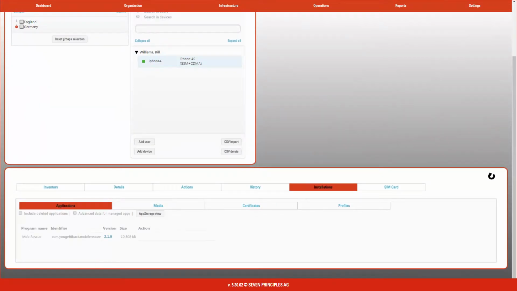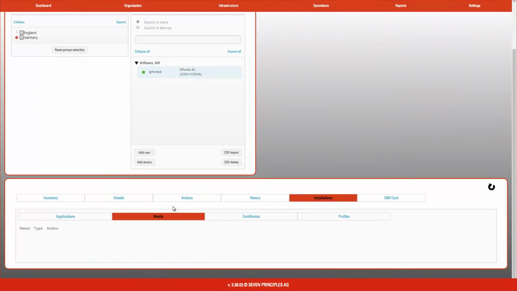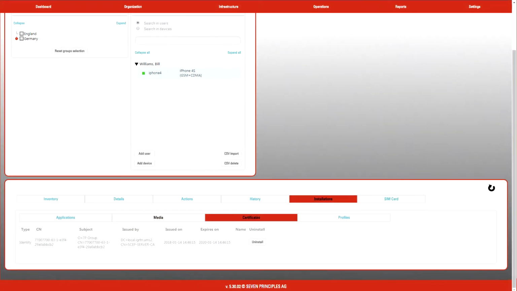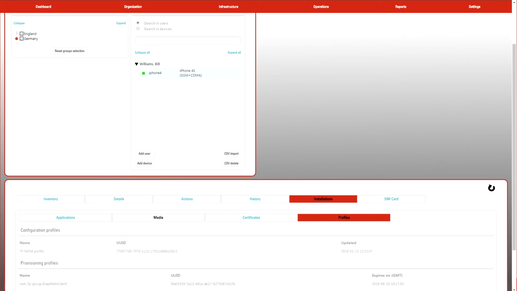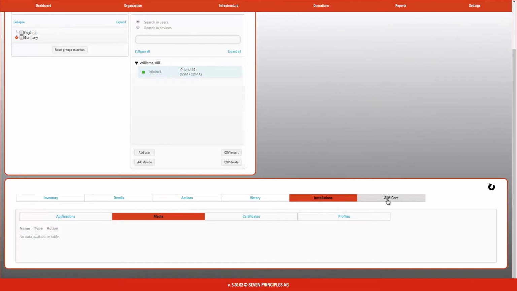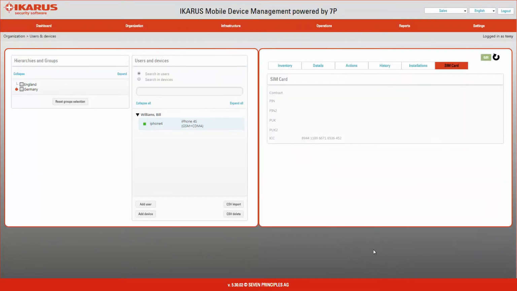From the Installations tab, we can see what applications are installed and also what certificates are installed. With iOS devices, we can see what media has been installed onto the device. That's PDF and EPUB files. Which security and identity certificates are resident on the device, and again, with iOS, what profiles have been added. The SIM card tab allows us to note the PIN, PIN2, PIN UK, PIN UK2 and ICC codes.